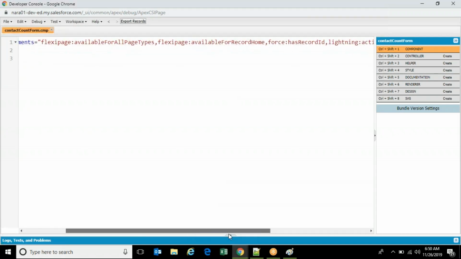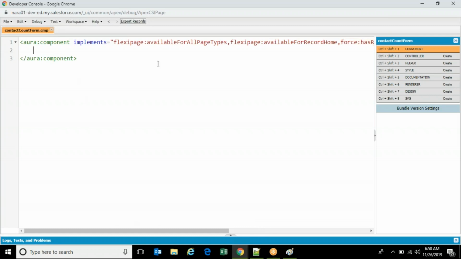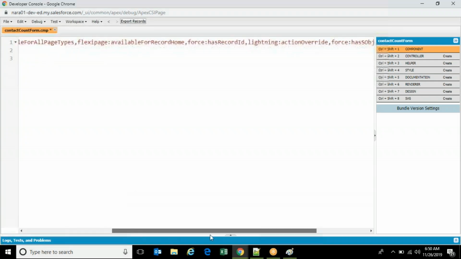Generally, in a record page, the simple thing is when you implement force has record ID, if you specify v.recordId, this will return the record ID. This is standard. So the step is you have to implement force has record ID. Only then can you use v.recordId, right?